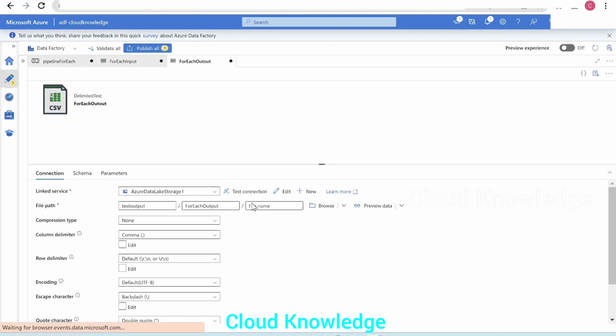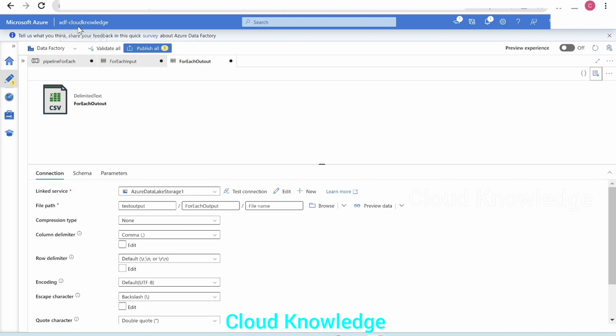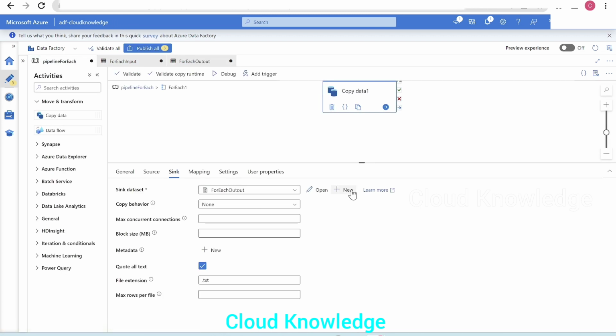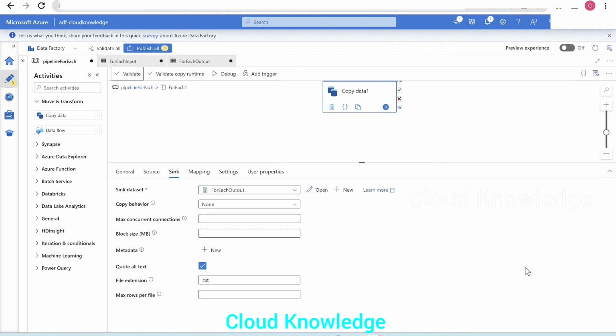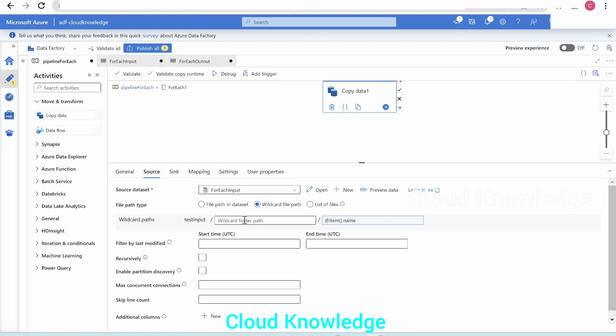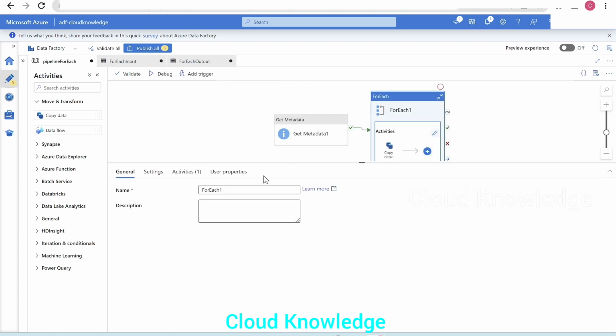If we open this dataset, the settings which we gave while creating this dataset are intact. Now we'll go back to the pipeline and try to validate it. So the pipeline has been validated, there are no validation errors. Now we are in the main pipeline and we'll try to perform a debug run.